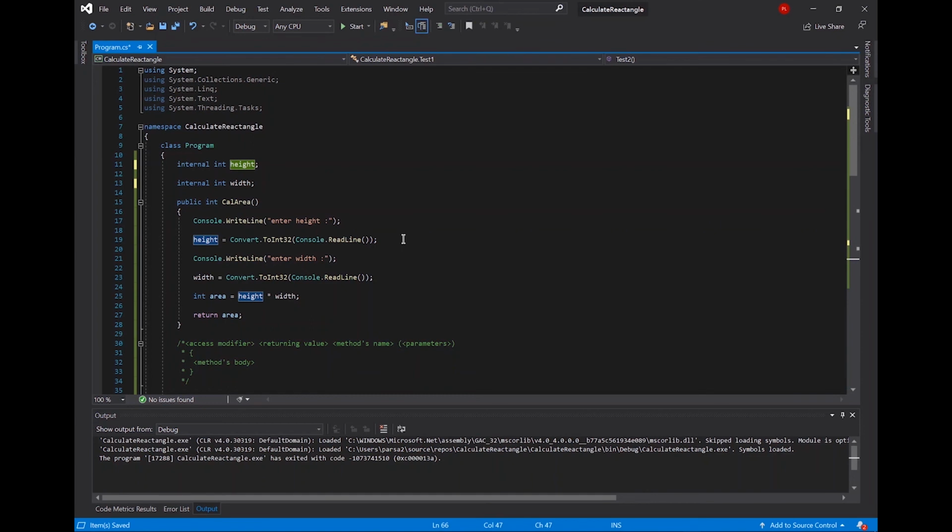Internal is something like public, but the difference is if we export our code, CalculateRectangle, this program, if we export this program as an EXE program or DLL program, and if we have used some internal member in this program, and if we have another program, something like sample.exe or sample.dll, we cannot use this program, CalculateRectangle, in the sample program, because of this internal.